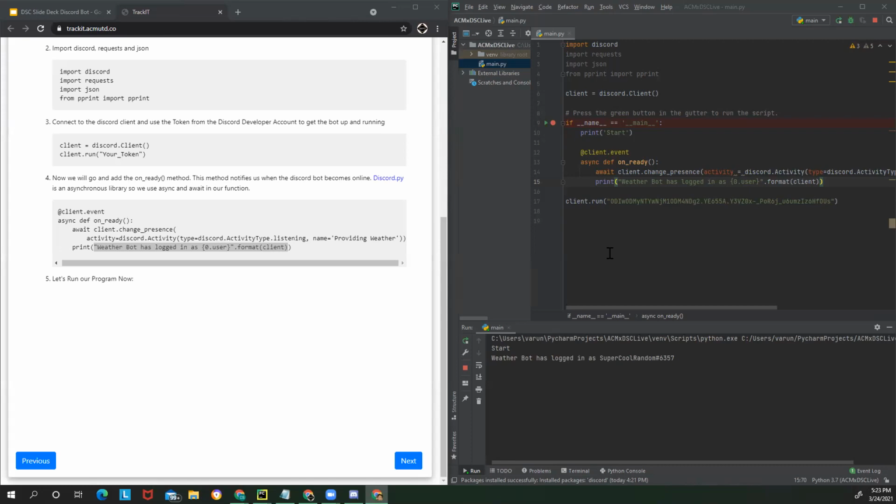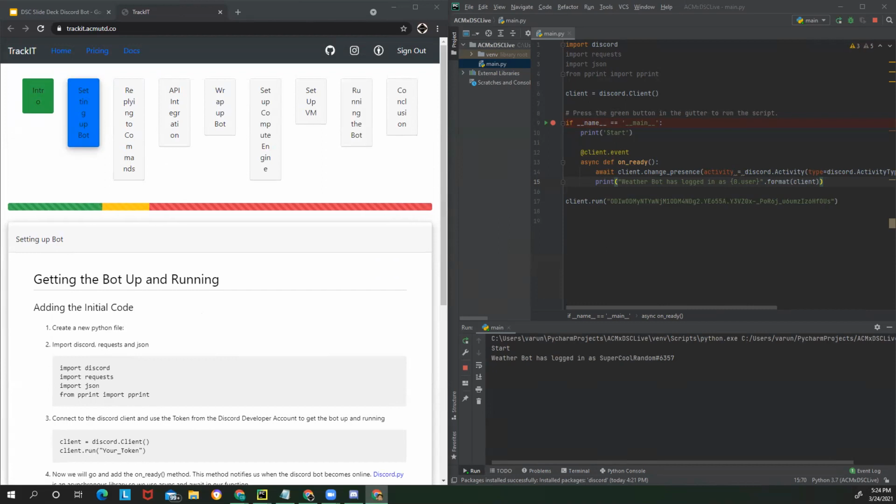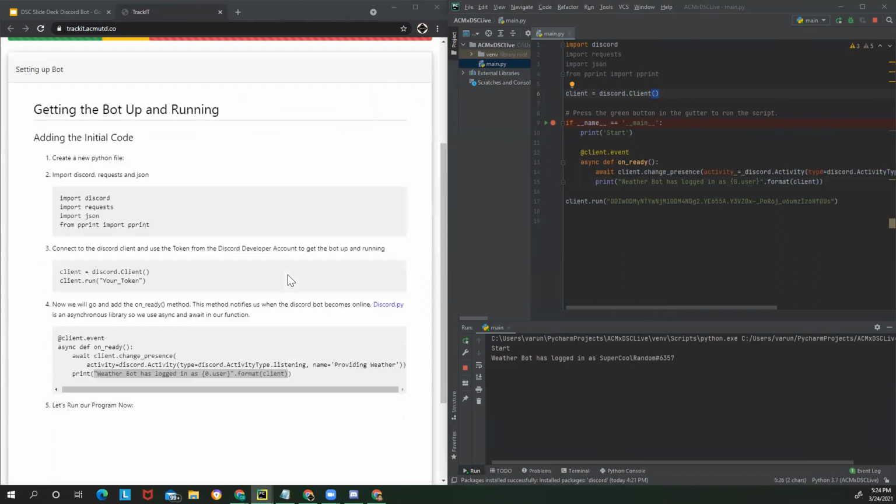So this might be because on 3.7.9, you have to basically uninstall discord.py first, and then install discord.py again. You might be getting the type error, event missing one required positional argument, because you might have just said discord.client and missed these parentheses or brackets. I am going to move on to the next part.